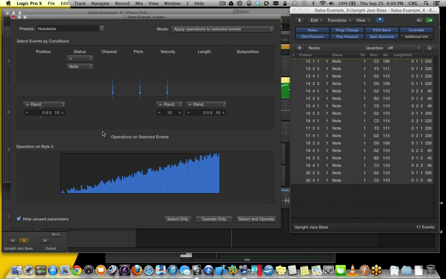Okay, now let's do it. Now we can just hit operate only because they're already selected. Operate, operate, operate, operate. So a few more times. You can see the numbers are changing, but they're not going crazy in terms of how far away they are from their original ones. Let's listen now.